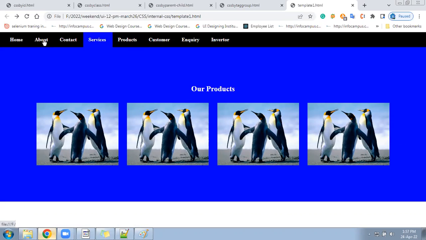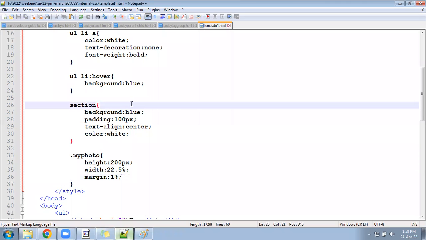The template becomes something like this. Check now. Looking similar or something else? Yes, sir. We are getting a similar page.